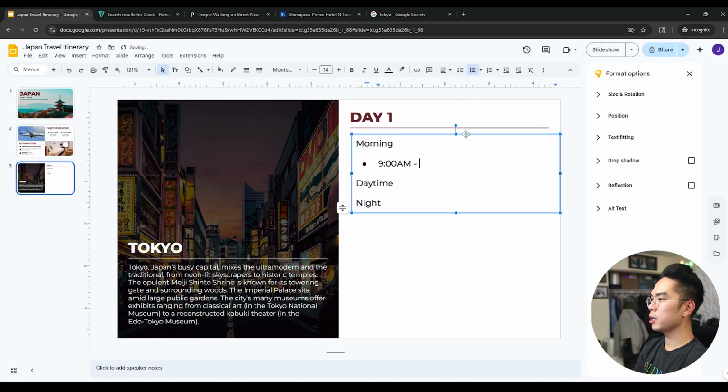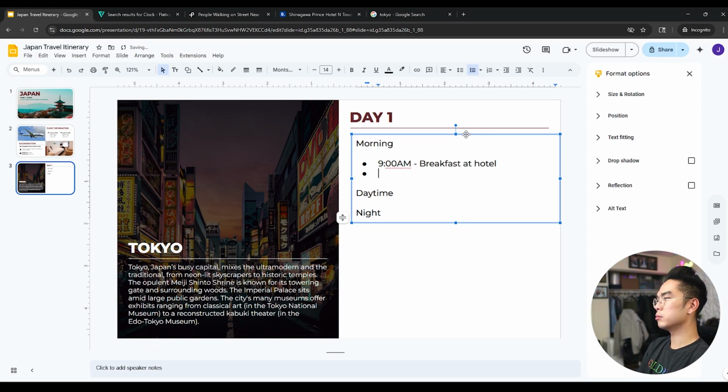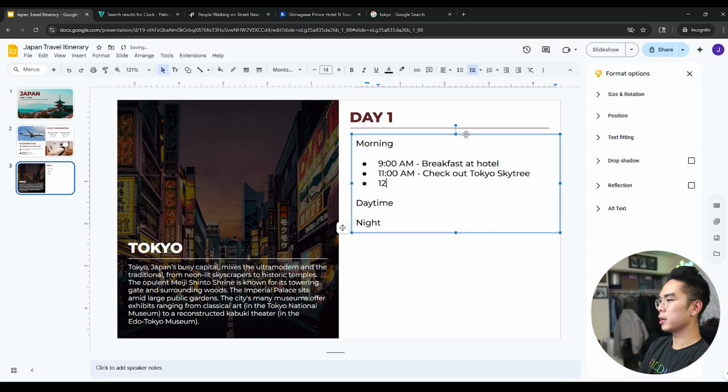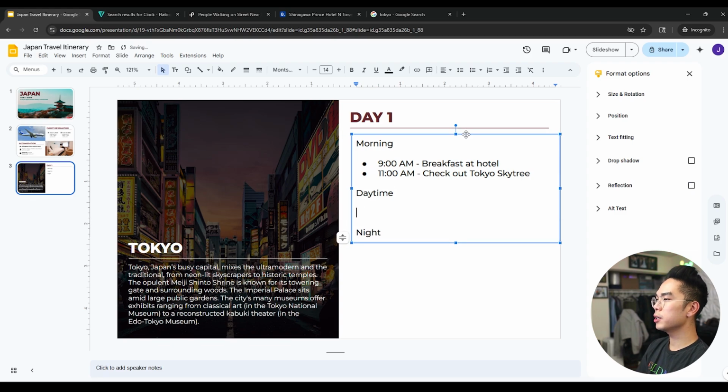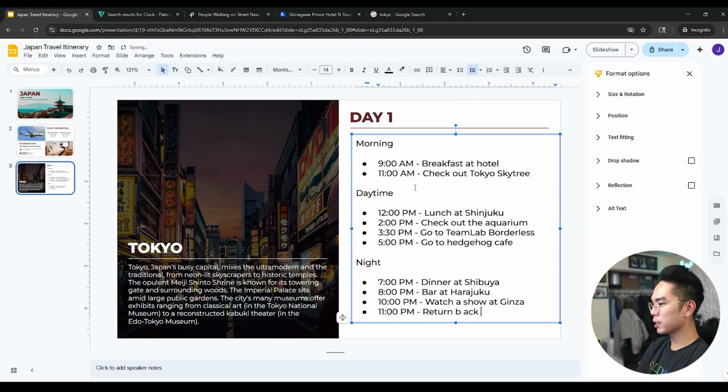So let's just say 9 a.m. We're gonna have breakfast at the hotel, and then at 11 a.m. check out. Oh, let's get a space going here. Let's do check out Tokyo Skytree. And then 12 p.m. would be actually under daytime. So let's go here, create a bulleted list like so. 12 p.m. lunch at Shinjuku, return back to the hotel.